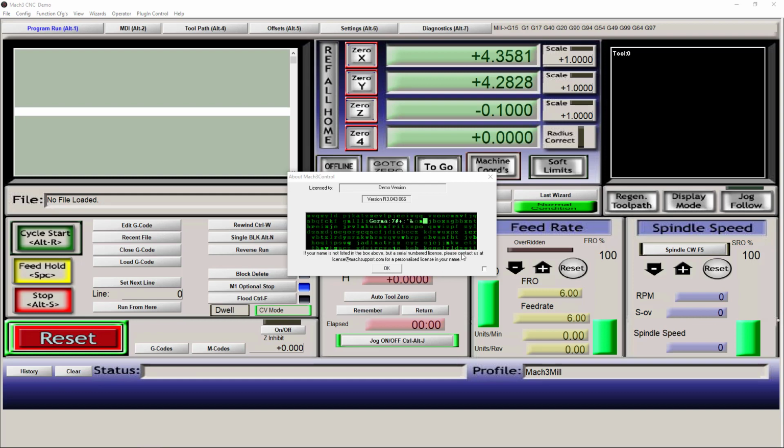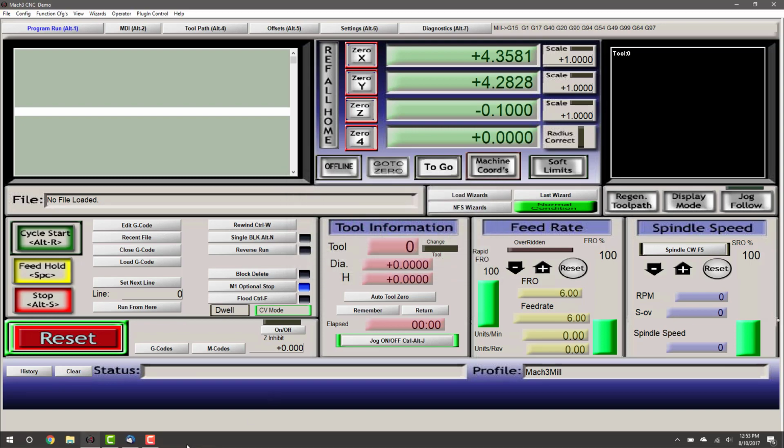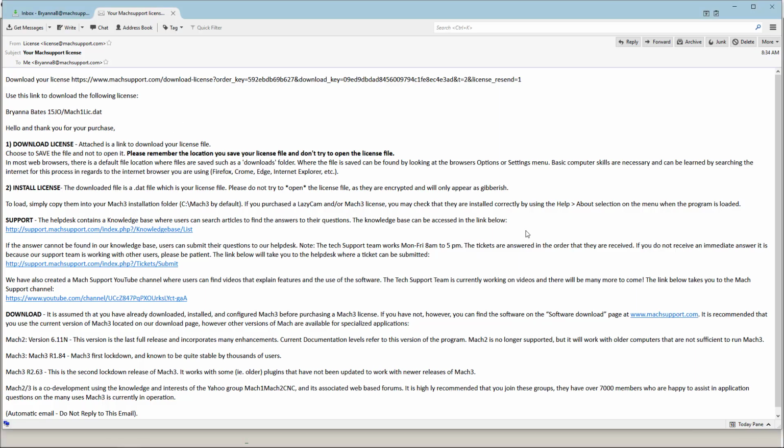So I've already added Mach3 to my cart and completed the checkout, so now I can go to my email and get started on downloading the license. Your email will look like this. It's from license@machsupport.com. If your email or your antivirus settings give you any sort of trouble opening this email, be sure to add the @machsupport.com domain to your safe list so you can receive emails from us in the future.